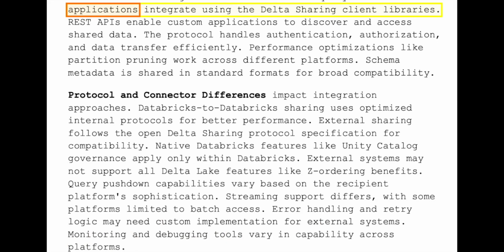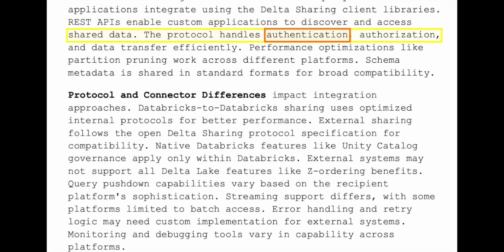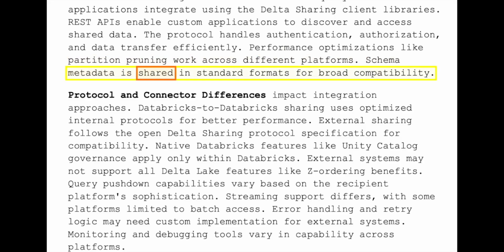Java and Scala applications integrate using the Delta sharing client libraries. REST APIs enable custom applications to discover and access shared data. The protocol handles authentication, authorization, and data transfer efficiently. Performance optimizations like partition pruning work across different platforms. Schema metadata is shared in standard formats for broad compatibility.